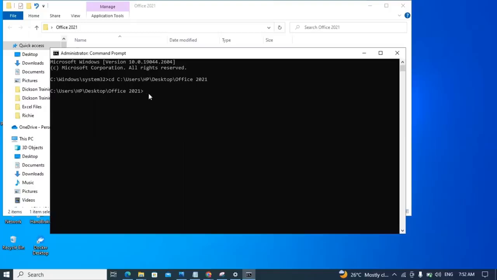So this command, I'll put it in the video description, so you could find it there also. But this is simply setup, then a space, then a slash, then you type configure, a space, and then the XML file name, configuration.xml, right? So setup space /configure space, and then configuration.xml. Once you have this right, you hit enter.